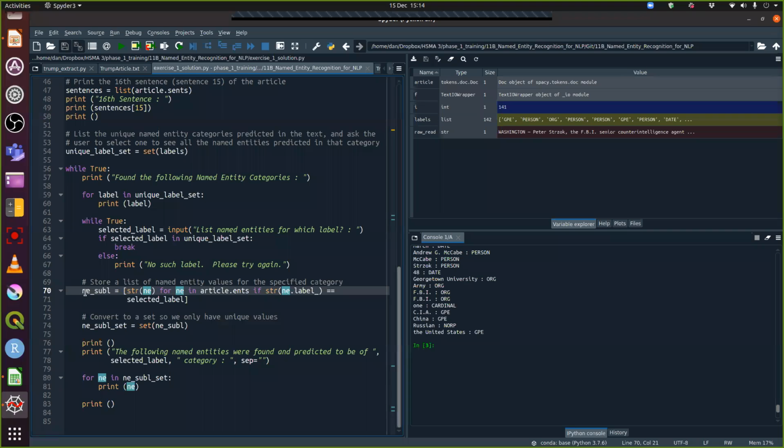So what you'll end up with here is a list of named entities cast as strings, but only where their label is whatever the user input. So if they input person, it'll only give me a list of named entities cast as strings where, when we checked against the label, it was label person. So it'll only give me back people, hopefully. And then I can convert that, because it'll include duplicates. So if Trump is mentioned 11 times, I think he is, then it'll include 11 instances of Trump. So we can just convert this list to a set, so we've only got unique values. And then I can just print that out.